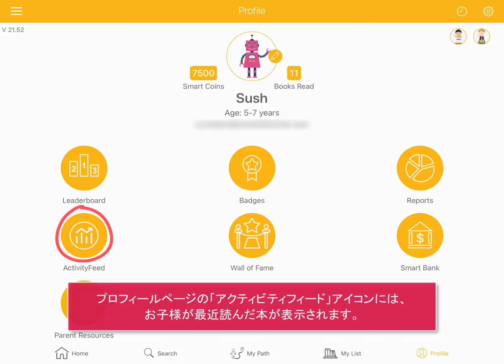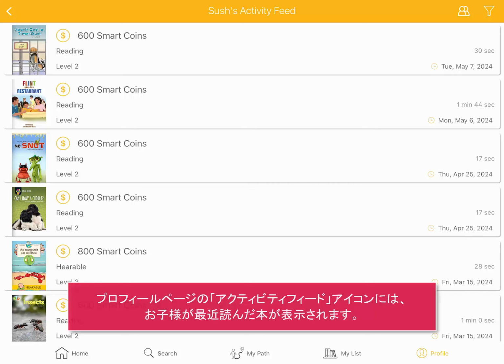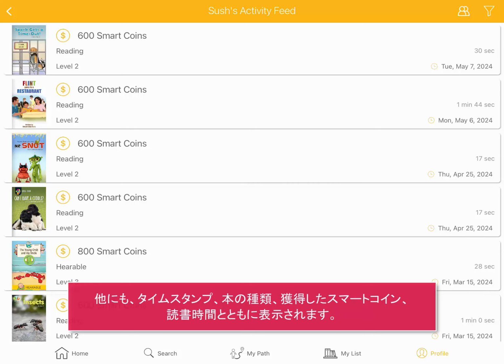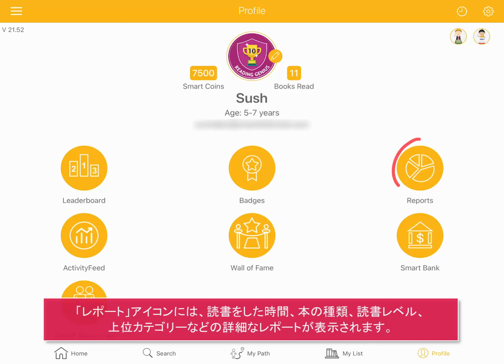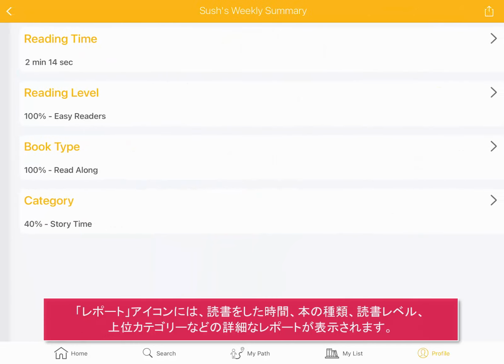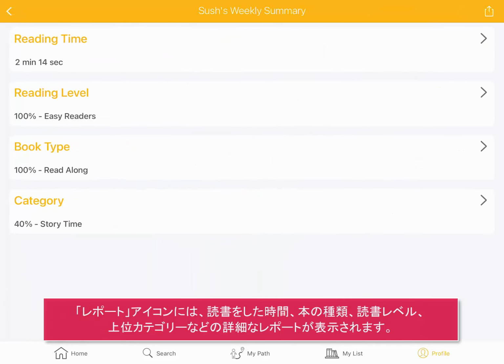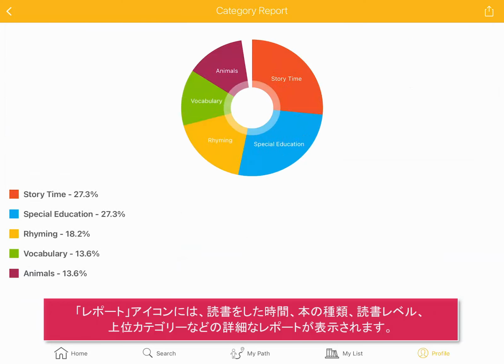The Activity Feed icon on the profile page lists the books read by your child recently, along with timestamp, book type, the smart coins earned, and reading time. The Reports icon on the profile page displays the detailed reports of the time spent, types of books, reading levels, and top categories of books read by your child.